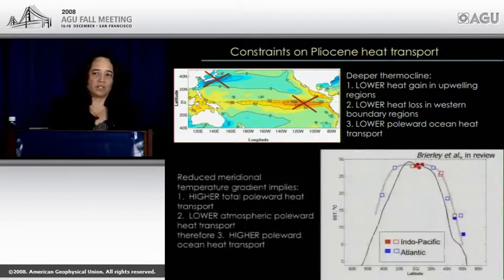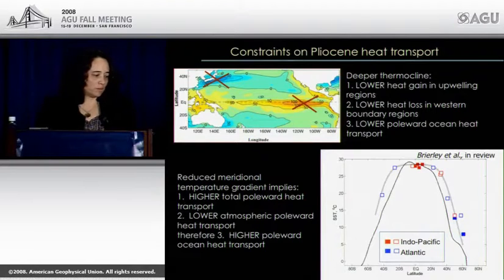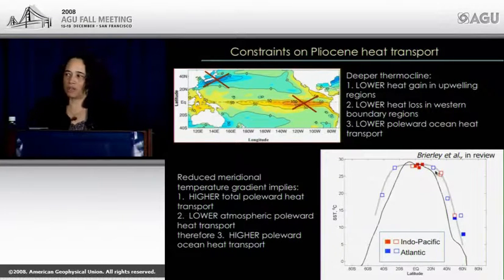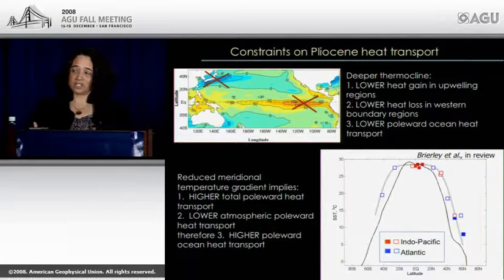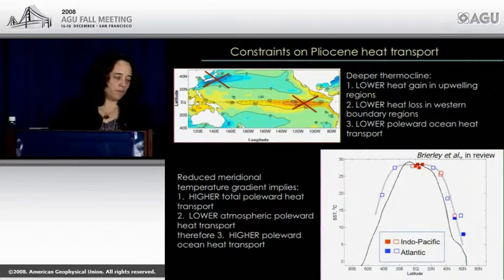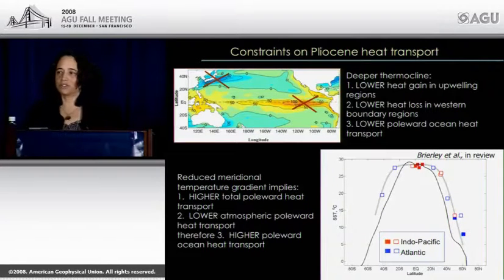Now this basically contradicts another main constraint on the system, which is that there was actually a reduced meridional temperature gradient in the low latitudes and an expanded warm pool. This solid line here is the zonally averaged temperature today, and the gray line represents the meridional temperature gradient of the Pliocene. So if you have a lower meridional temperature gradient, that implies that there's actually higher poleward heat transport. It's very difficult to see how that could be happening in the atmosphere because you have a reduced temperature gradient, and it's hard to see how the atmosphere would be carrying that heat. So that means that the higher poleward heat transport had to be carried by the ocean. And so if you look at these two lines of argument, essentially they contradict each other. So there has to be some kind of solution to this problem that still satisfies the basic observations.